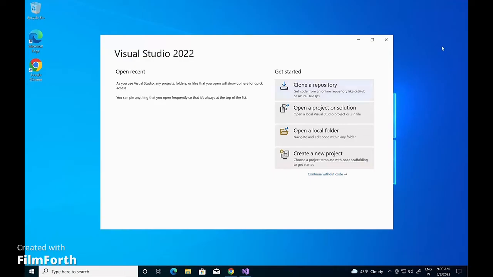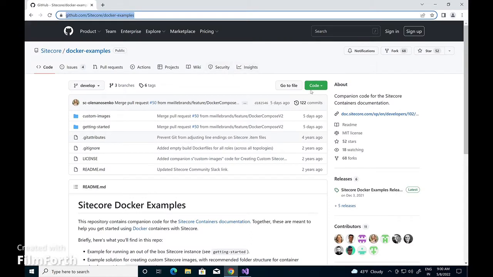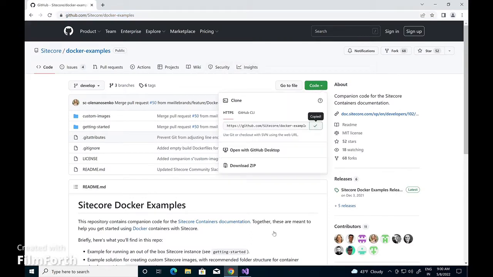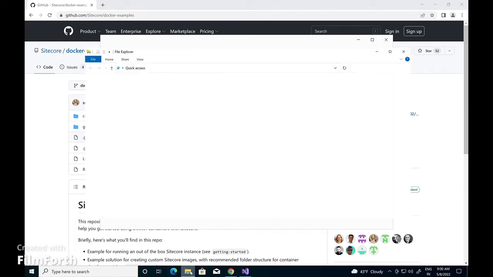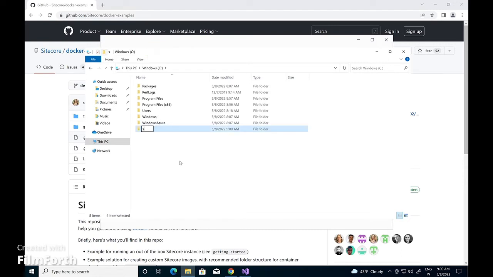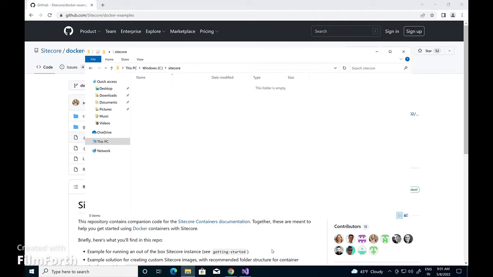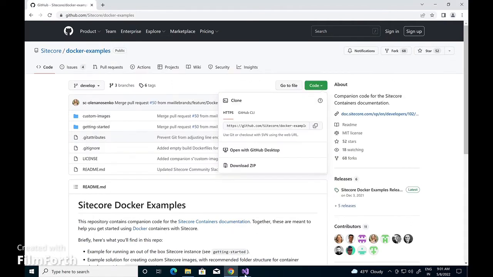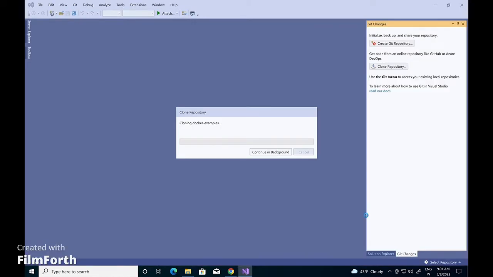Once Visual Studio is installed, we can install Visual Studio Code as well on this machine. Now go to Visual Studio and clone the Sitecore Docker example repository. I will mention the GitHub URL in the description. You can create a new folder in any of your drives. For example, on the C drive, just create a Sitecore folder, copy this folder path and clone the Docker repository here on this path, to make our life easier.